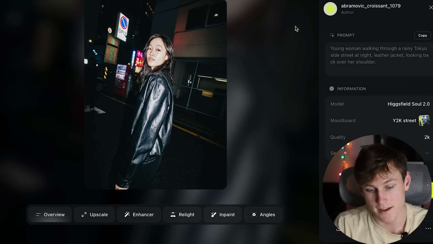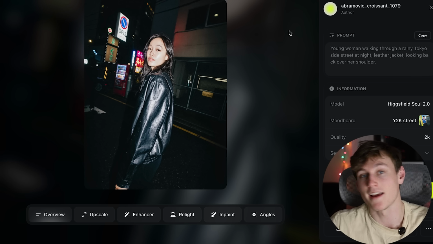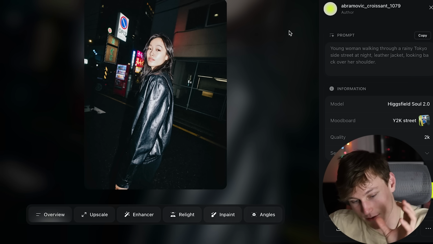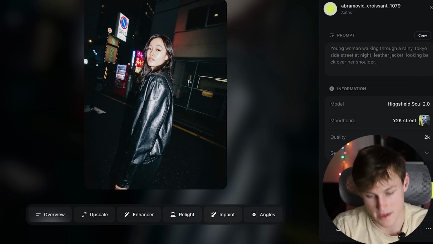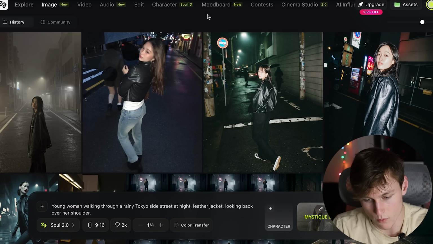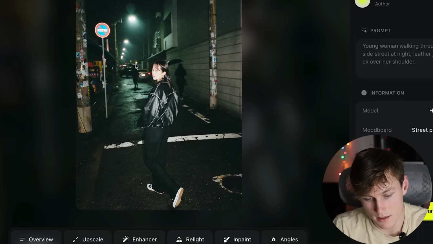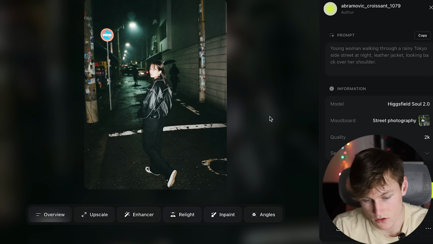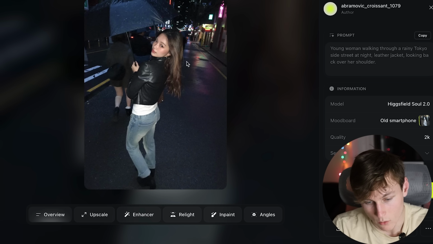Here's the first one. Is this not epic? Is this not as far away from the conventional AI look as you can get? I mean, this to me is perfect realism if we zoom in here. And this right here was the Y2K street mood board. So that's number 1. Right here is number 2. This was street photography. Number 3, old smartphone.